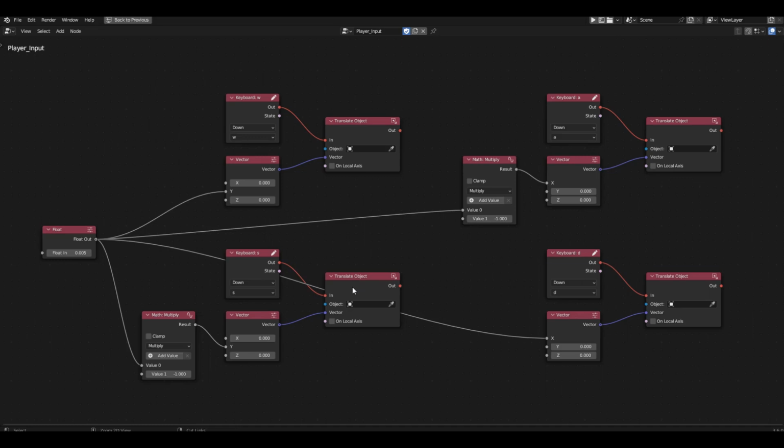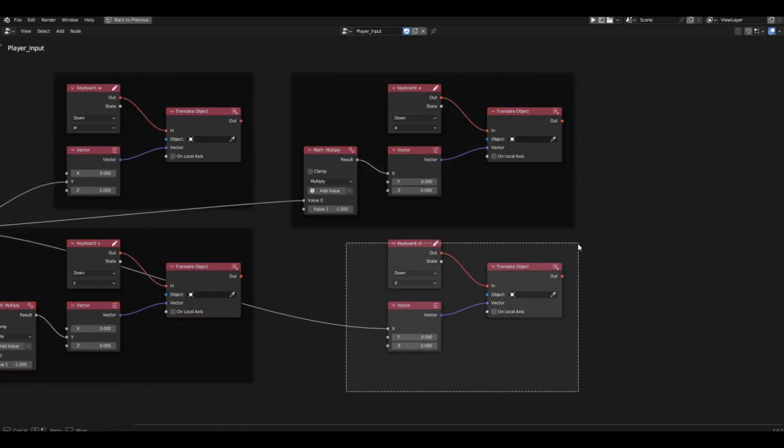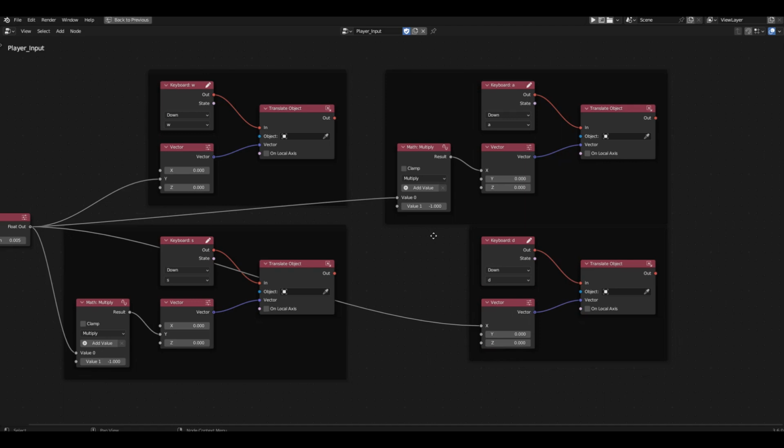Now take a look at this chaos. It's a real mess. Let's group the nodes into clusters and label them. Select 3 nodes responsible for forward movement and press Ctrl J. Now they are in a frame. Do the same for the other directions. Now, we have 4 groups, and we need to label them.